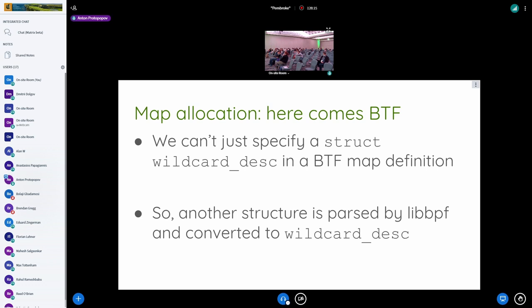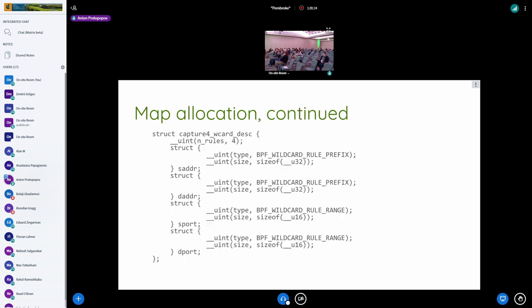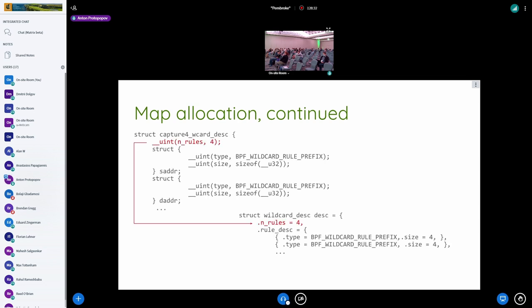So there is one problem. We can't specify the structure in BTF definition because BTF can't get the structures. So we need to actually macro define another structure, which is parsable, which is understandable by BTF. And then libbpf takes the structure and translates it to the structure which the kernel will understand.